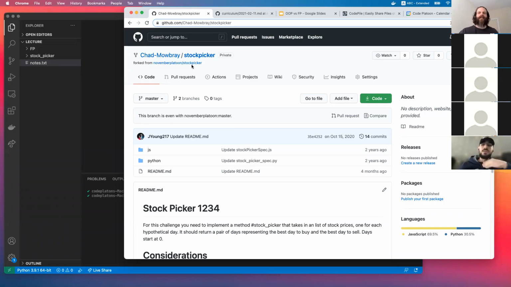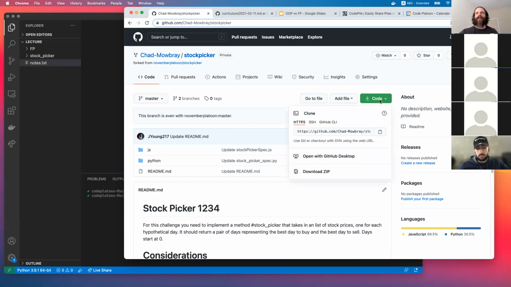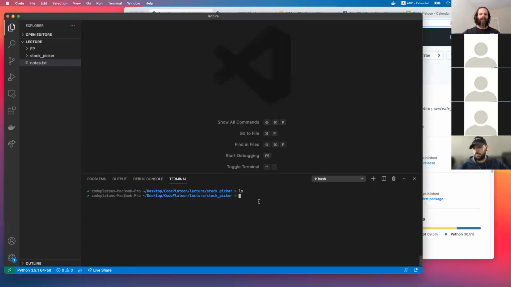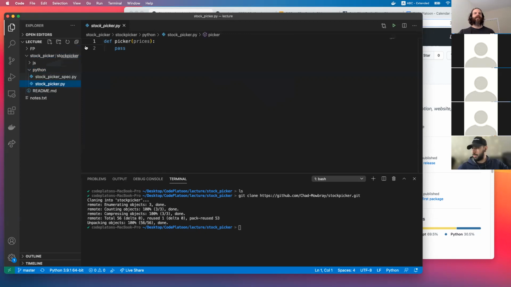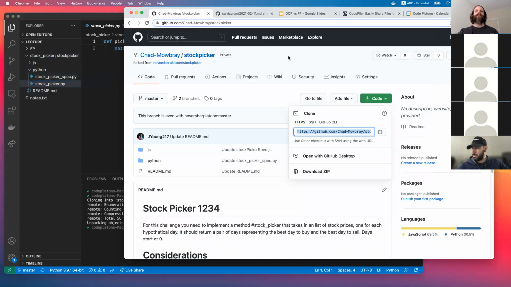So I've just forked the Co-Platoon stock picker repo into mine. So now I have it available so I can clone it. Okay, so now I've got all the files here that I've cloned. I'm gonna go ahead and do it in Python. So if we check out the README first.